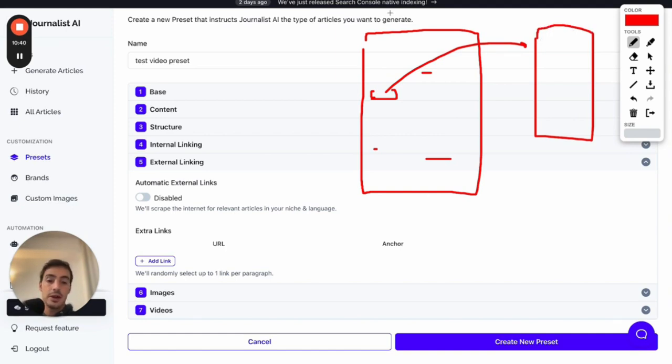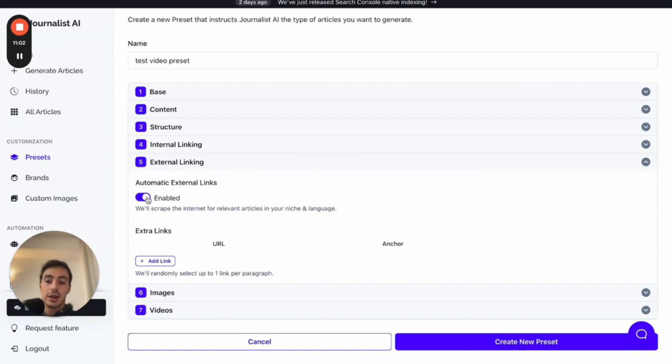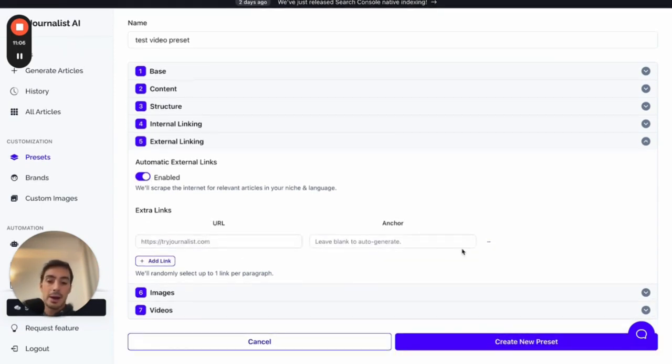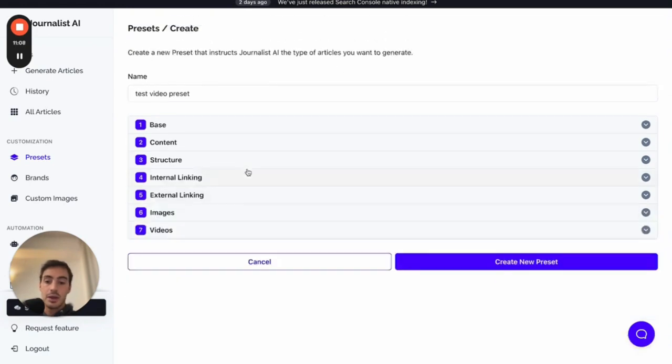So say, for example, your article is about finance, right? We're going to link out to Investopedia, TechCrunch, maybe Wikipedia. Again, similarly to the internal linking, we're only going to be linking out to authoritative sources in your niche. We will scrape the internet for relevant articles in your niche and language, right? And you can do this automatically if you like, or you can add your external links manually here if you'd like, right? Moving on to images.